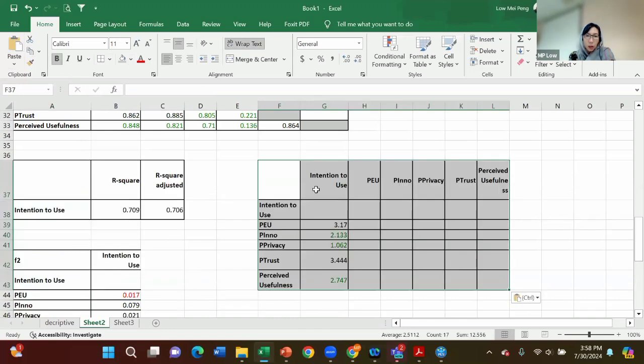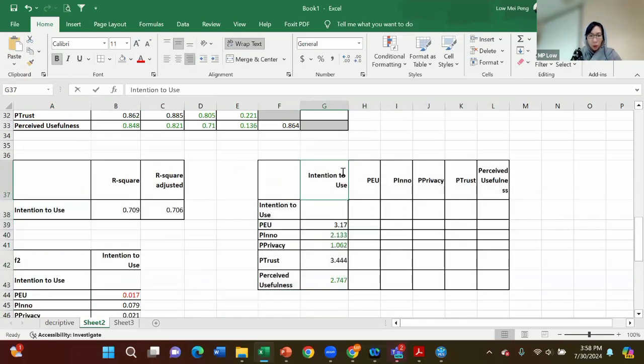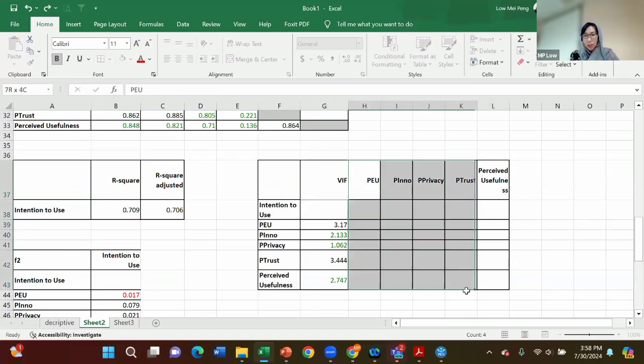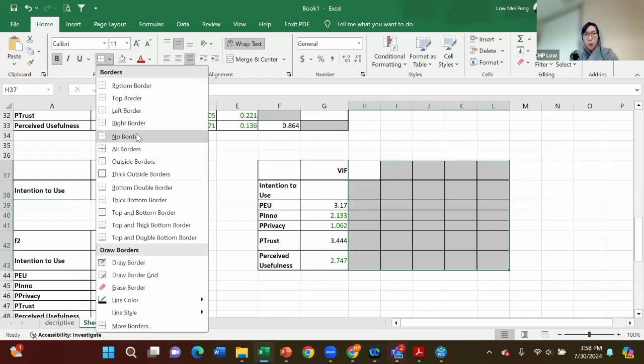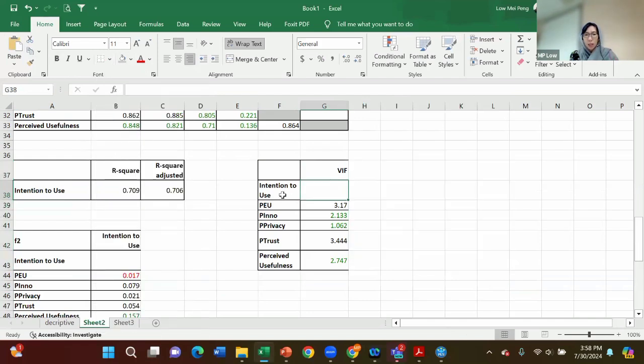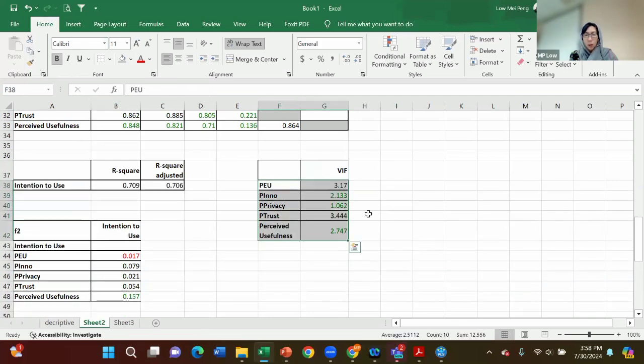So how do I arrange it? So this is actually my VIF value. For the endogenous variable, we certainly don't have that because that is the dependent variable. We are not measuring the variance inflation factor. So you can actually remove this. In this case, you can see that all the values are below the threshold of 5. So then that is acceptable.